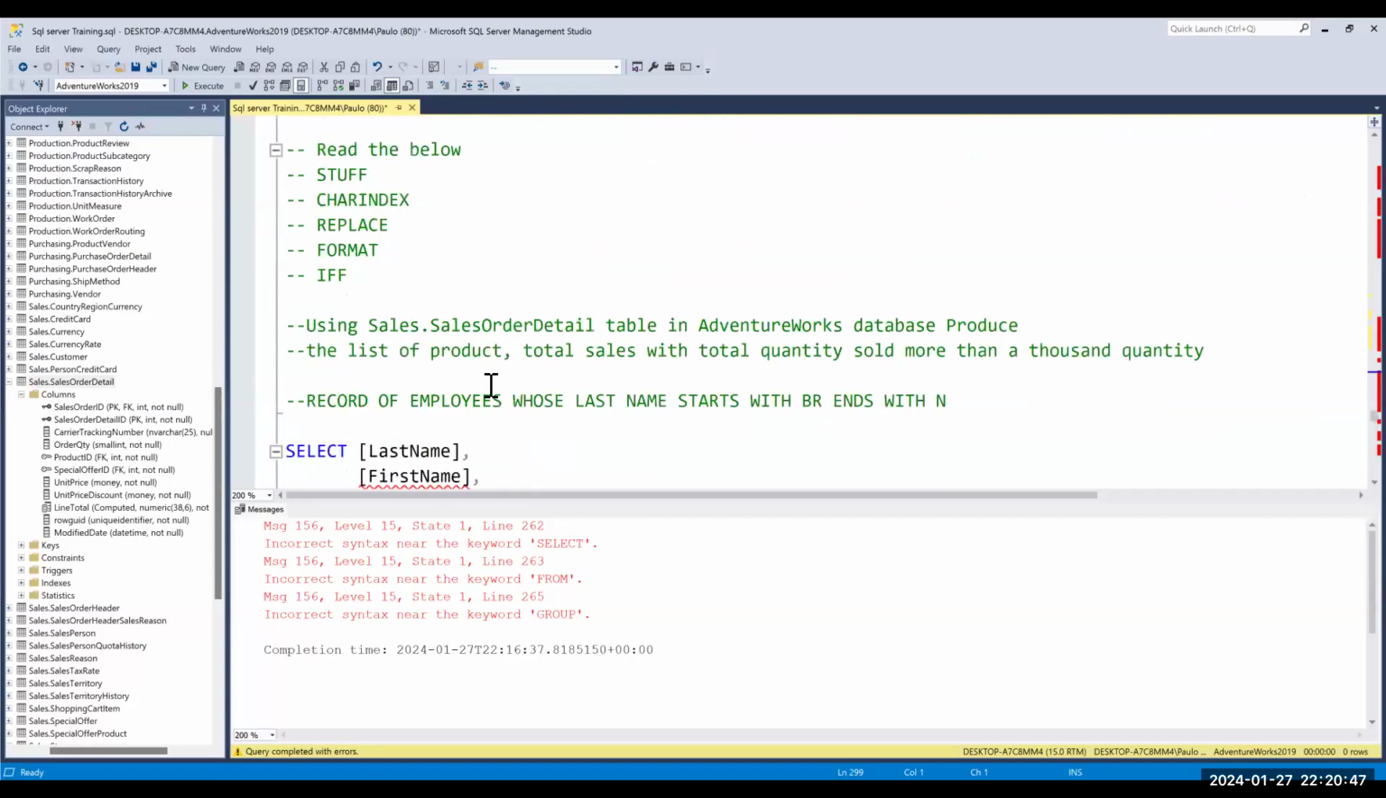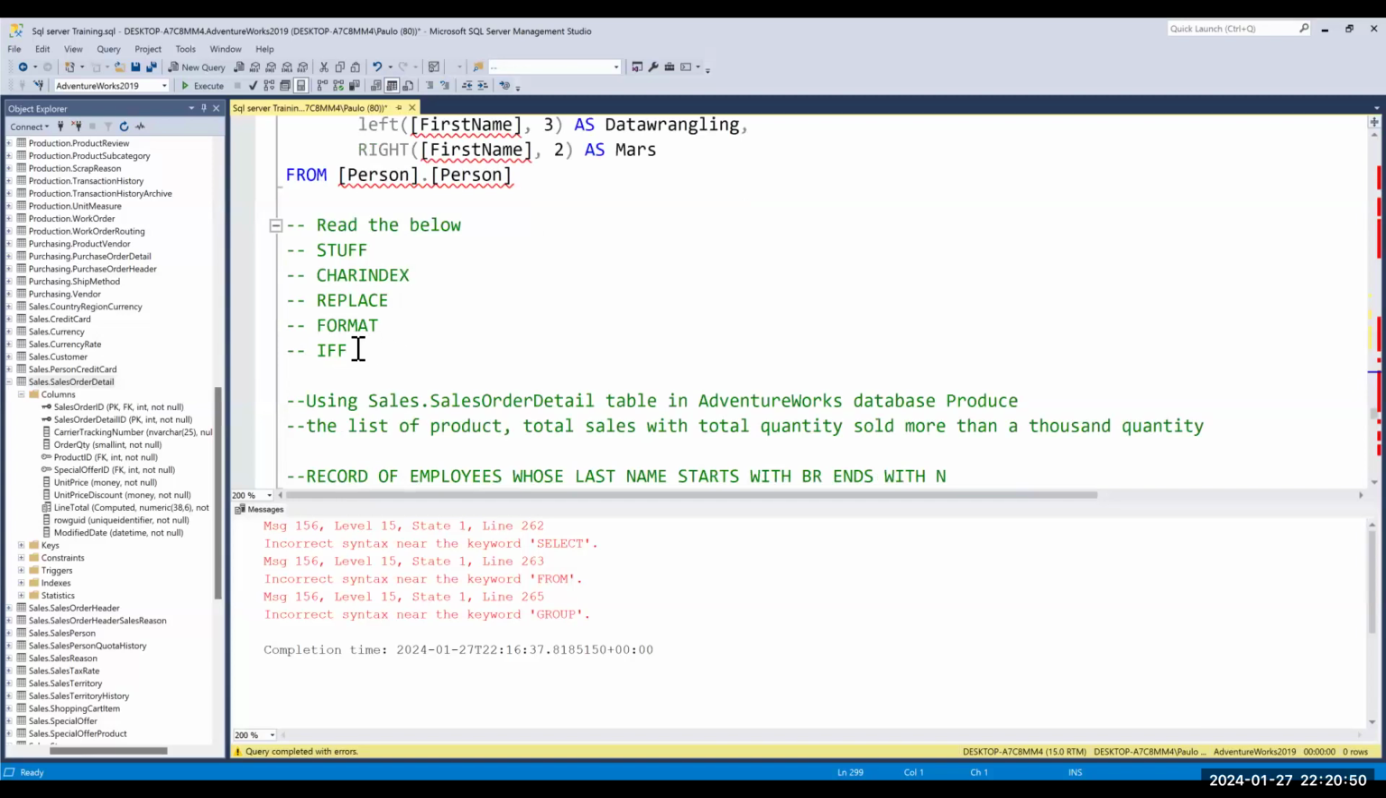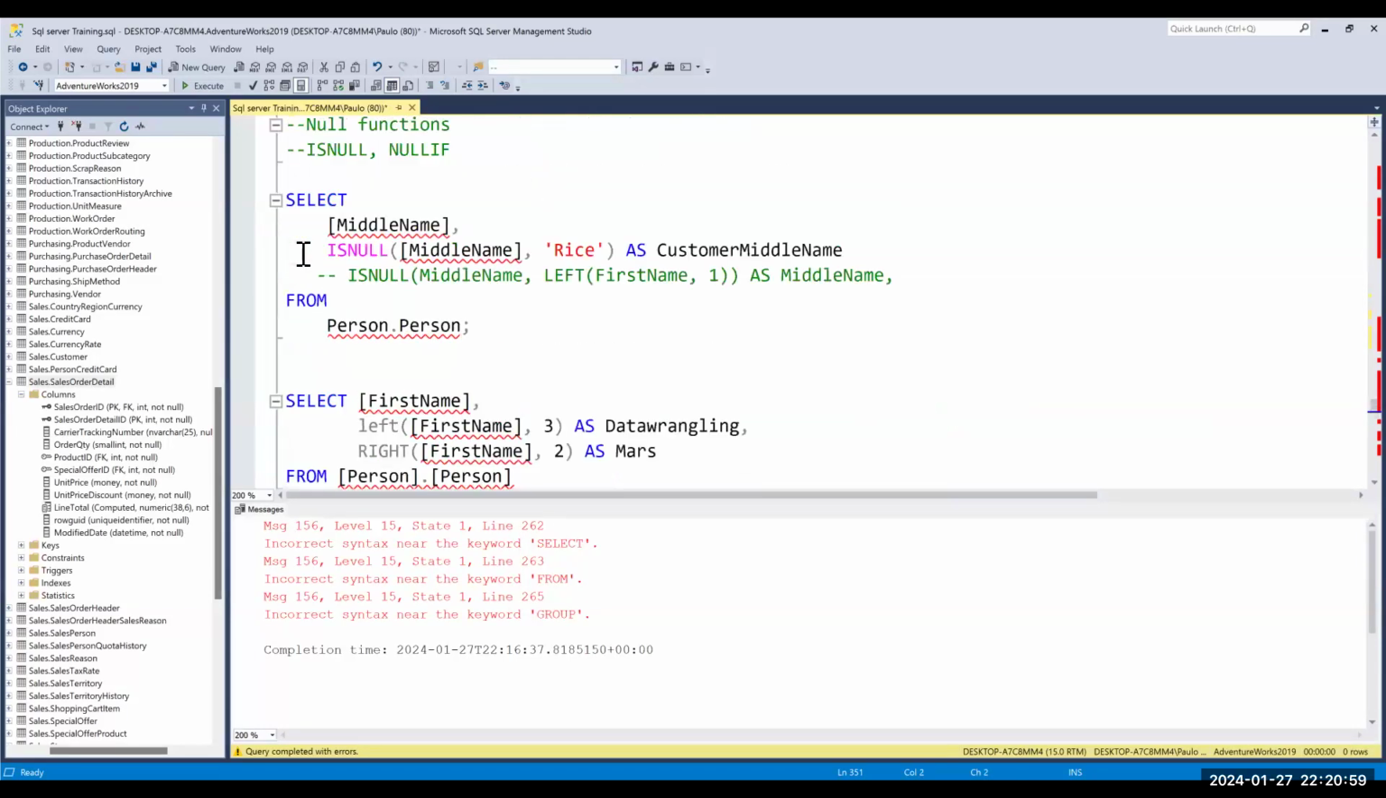All these are classwork. Please familiarize yourselves. Don't bother about this. If you want to know much further about string manipulation, you can read all of this. But we are not going to do this because all these are intermediate and advanced, basically advanced SQL.